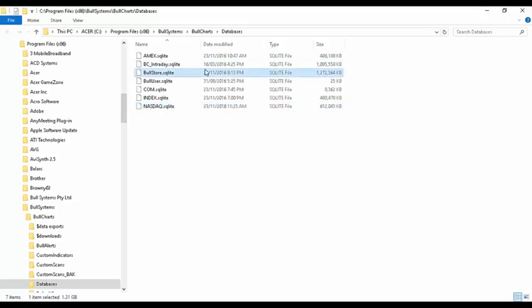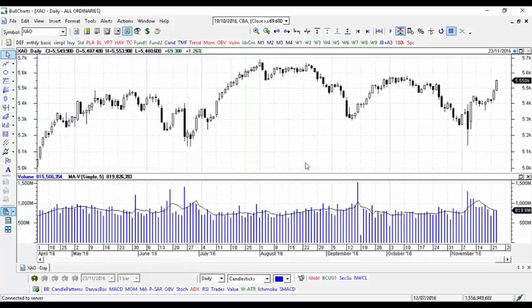The Bull Store database is about 1.2 gigabytes. So by all means, download these databases if you wish to start using them. Just be mindful that some of them can be a half to over 1 gigabyte in size and chew up some of your monthly data download limit if you're on a restricted plan or a slow link. So that you can download them, and that's where they go to. Let's go back to BullCharts.